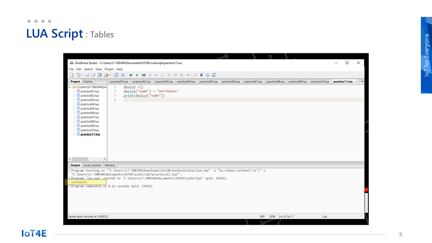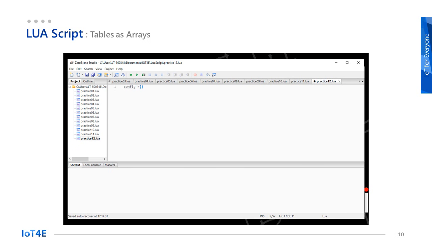Let's try printing device, which represents the table. If we print just the device, we receive table, colon, and a hexadecimal number. You can think of the number as a unique ID of the table, but that number is of no use for us. We need the contents of the table. We'll learn how to do this later. First, let's learn about how we use tables as arrays.